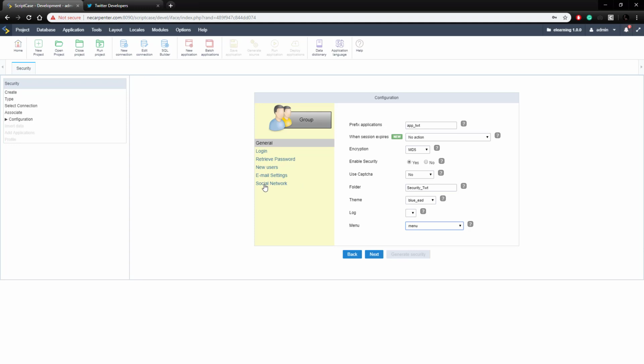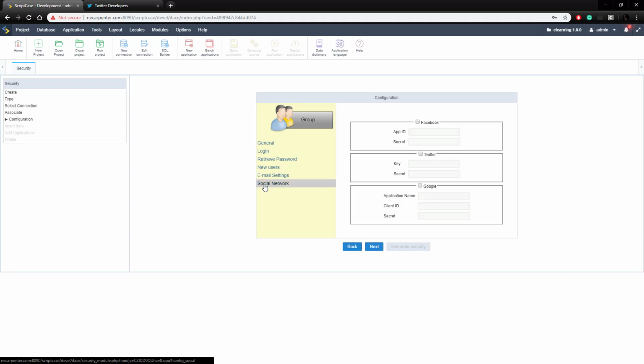And then the rest we don't need to worry about except here, social networking. And we're going to use Twitter. So we have all three of our social networks here, Facebook, Google, and Twitter. Check the box for Twitter, and then we have that key and secret that our Twitter API gave us.